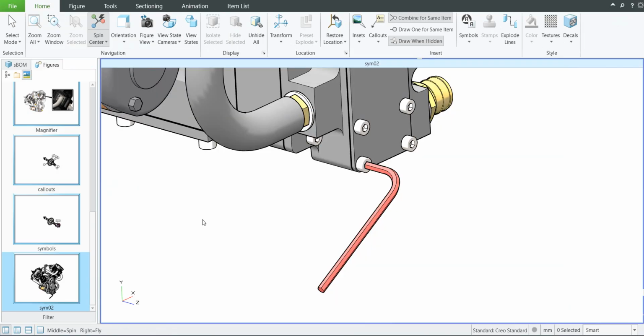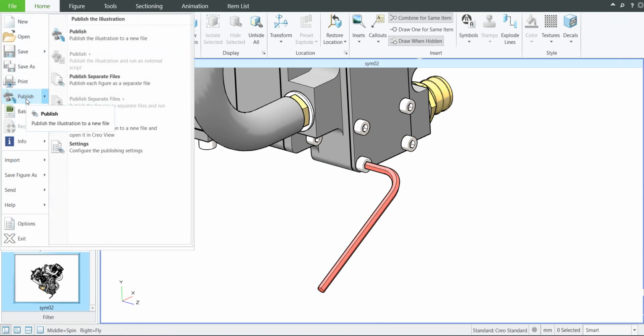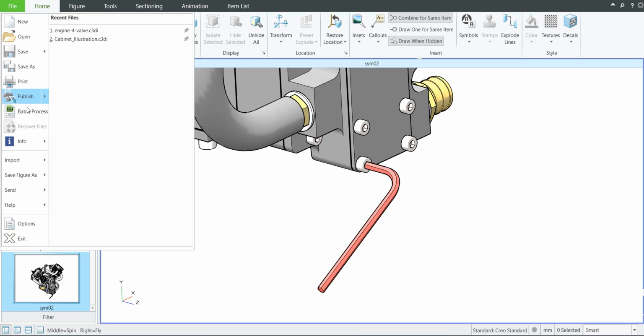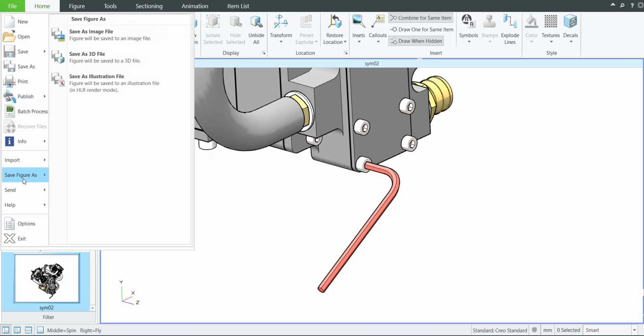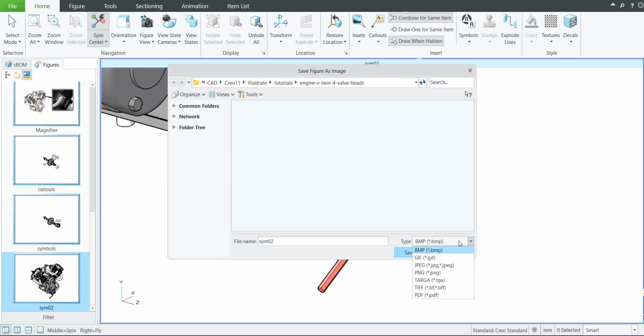and we would like to make some more exports from Creo Illustrate. Back in Creo Illustrate, you can select File, and you are able to publish to separate files or publish and view, but I would like to focus on the option to save figure as. And as you can see, you can save figure as an image file. In the image, you can see that there are a few types, for example, BMP file, JPEG file, PNG, and so on, or also the PDF.